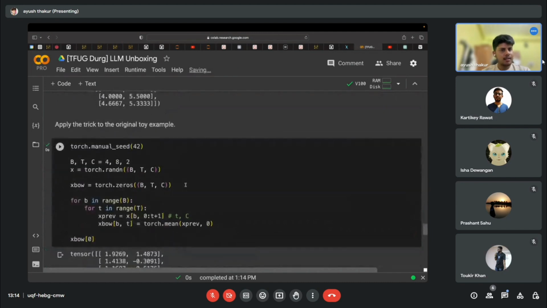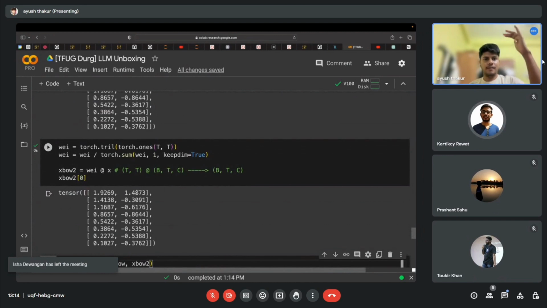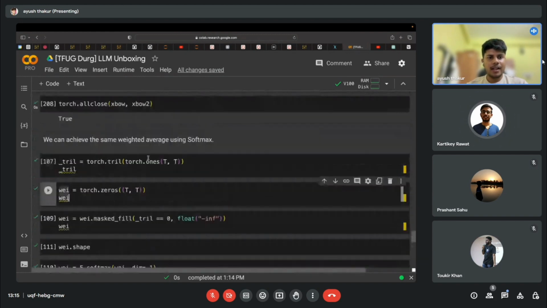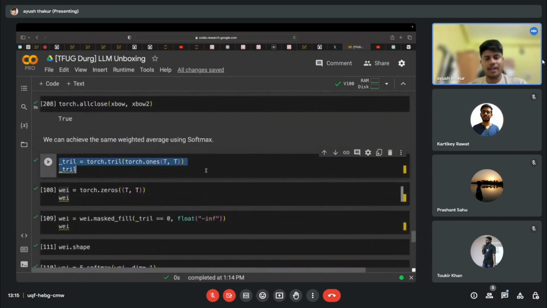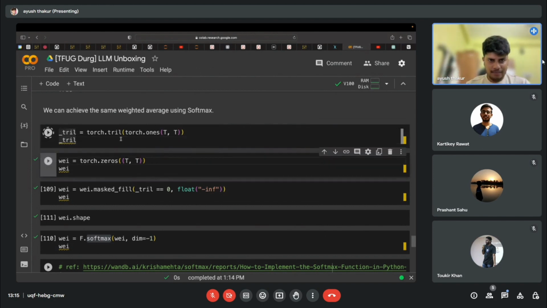The crux of the matter is that with matrix multiplication, we can do averaging of a matrix in a very optimized way. Great. Now this is the third way of doing the same thing, but here we'll be using the softmax function. Softmax is exponential of something divided by the sum of all the exponentials. That's what softmax is.